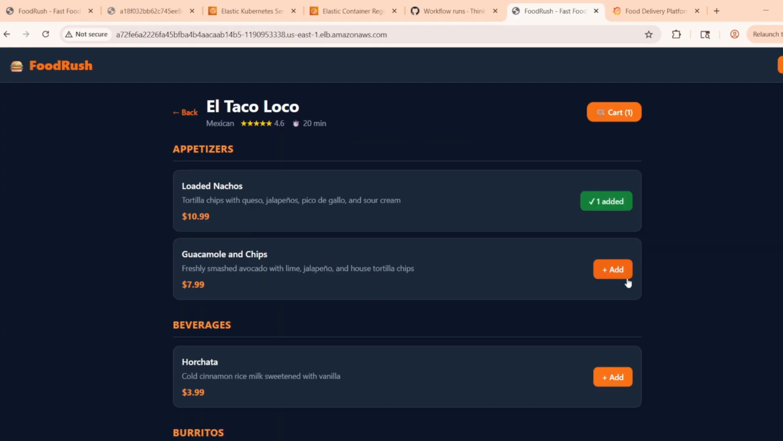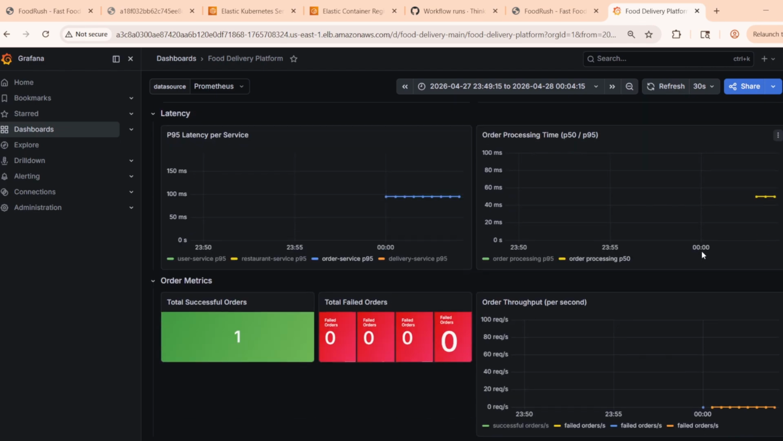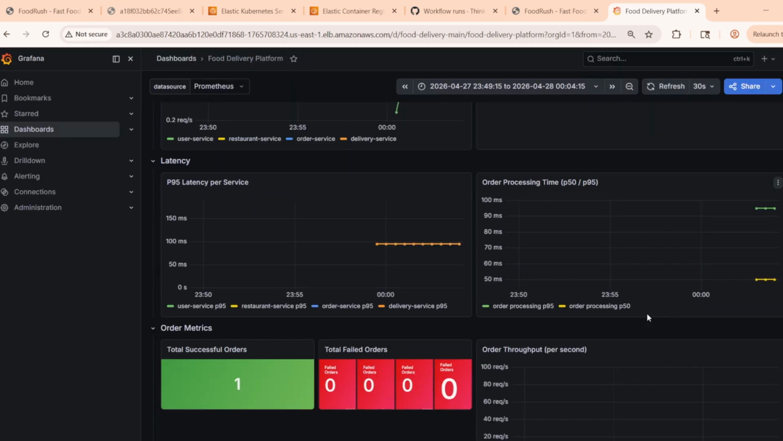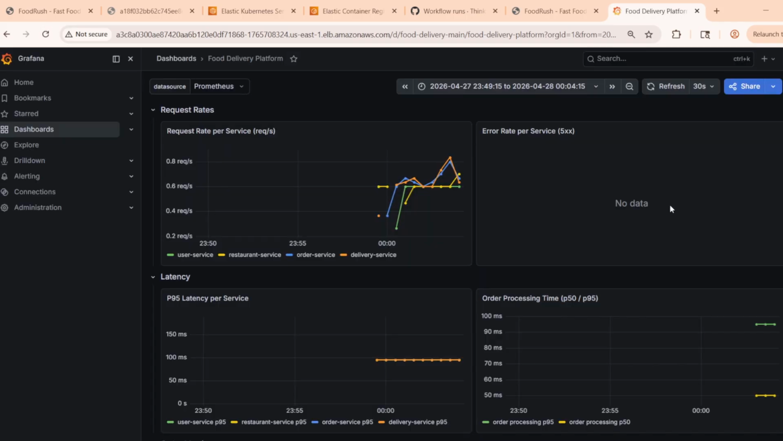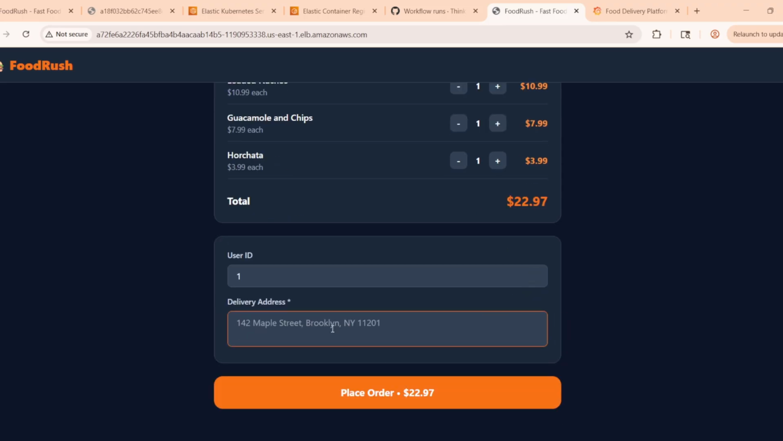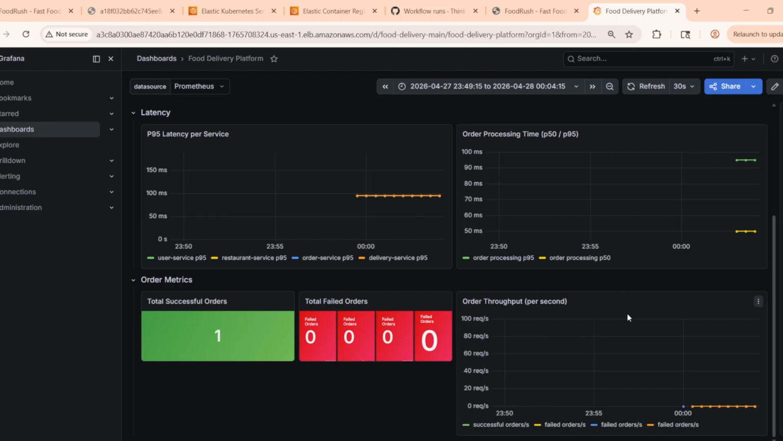The deploy workflow also installs Grafana with a public load balancer for the demo. This gives us the operational view: cluster workloads, service metrics, and dashboards from the same EKS environment where the app is running. After sending traffic through the real EKS load balancer, Grafana starts showing request rate, latency, and order metrics from Prometheus. We're not doing the failure demo in this walkthrough, so error panels should stay quiet.